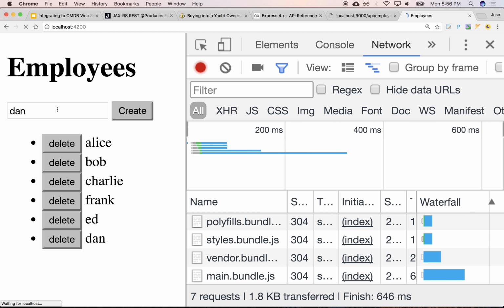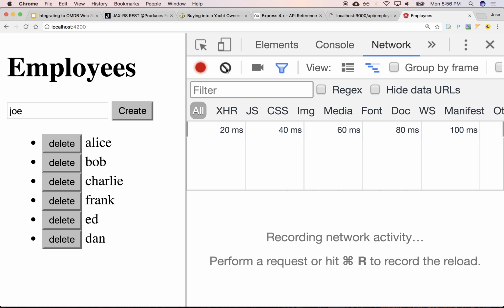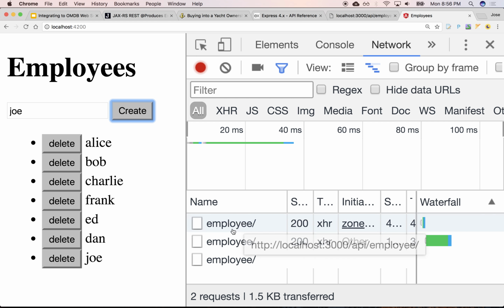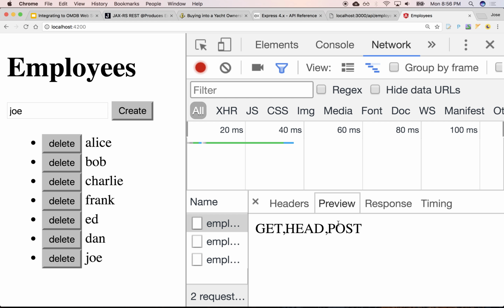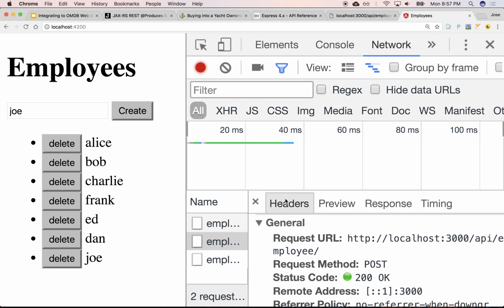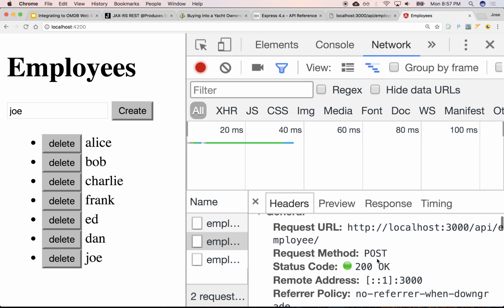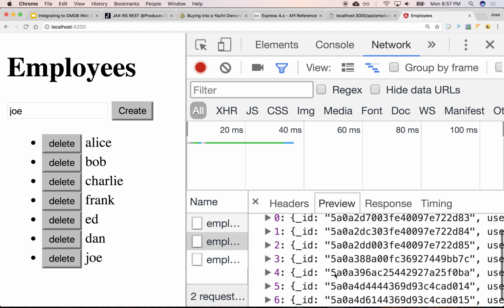Let's refresh. Let's do it again. Let's create Joe. Let's clear this. Let's do a create. Notice that first there's a query to say, hey, is it okay to do a post? And this comes back saying, yeah, sure, I can do a post. And then here's the actual data that went out, the post. Notice that the data that was sent over was username Joe, sent over to the server. And the server responded with a list of all the employees, and then it will render on the client side. Does that make sense?